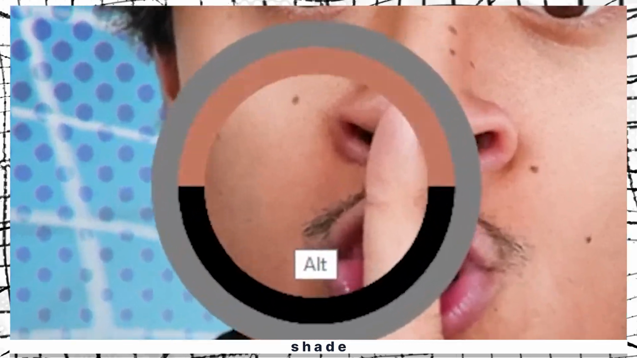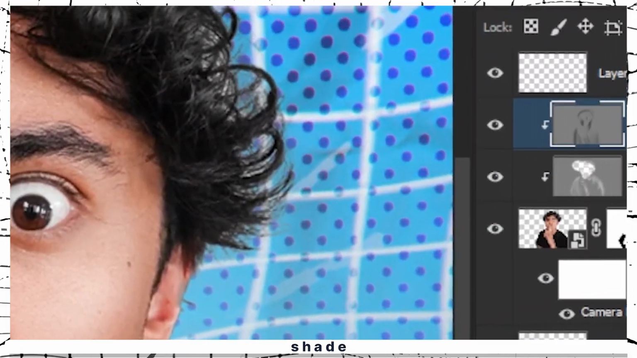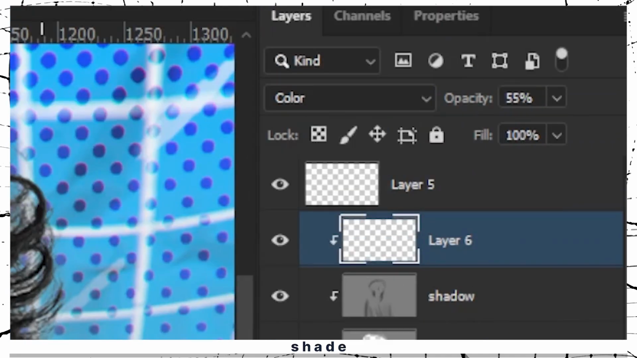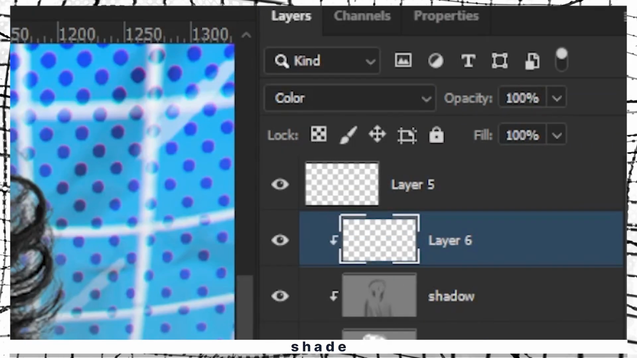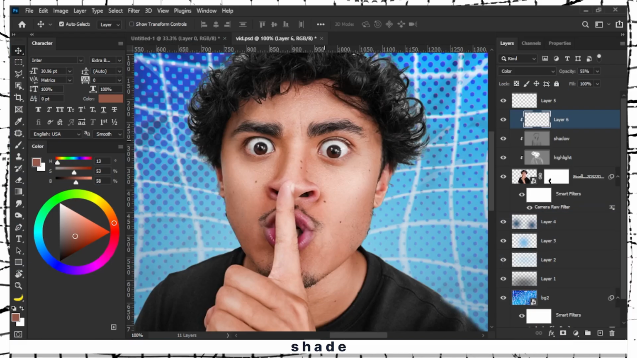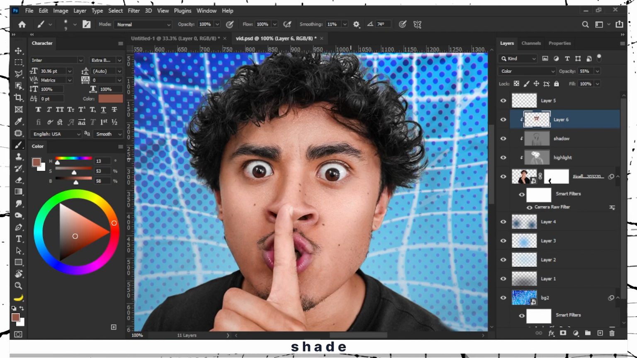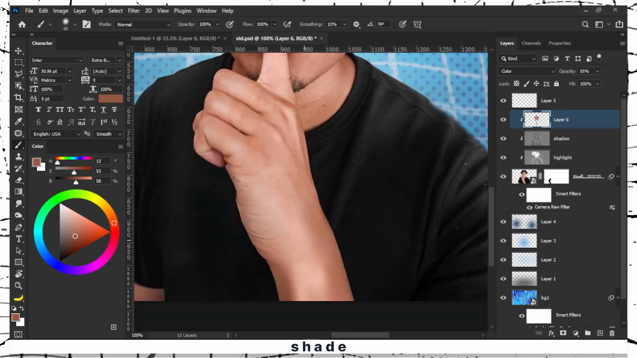With the Alt key held down, I selected the neutral skin tone to make the face more even later. Then I set the blending mode to color and reduce the opacity to about 50%. After that, I go over the skin with a regular brush, being careful not to touch any other elements.